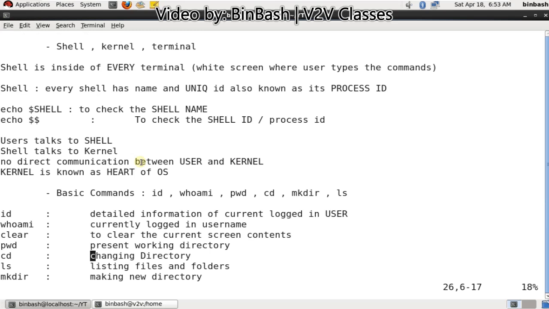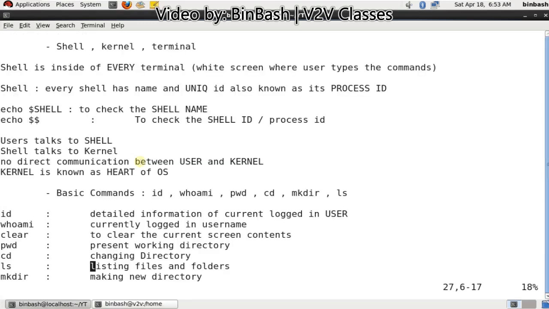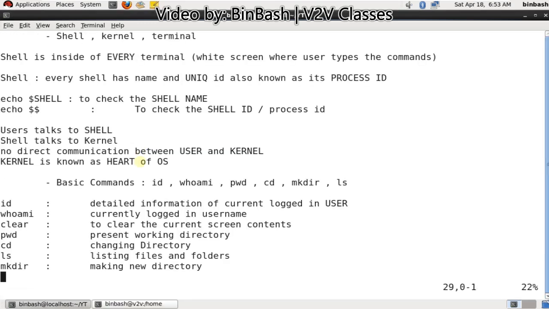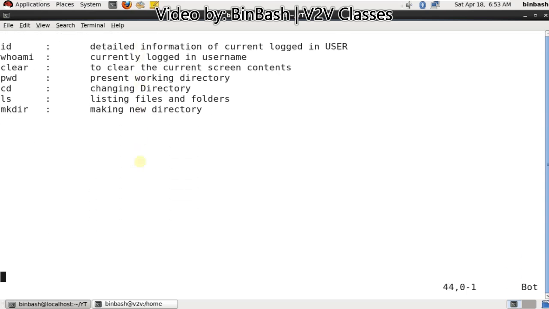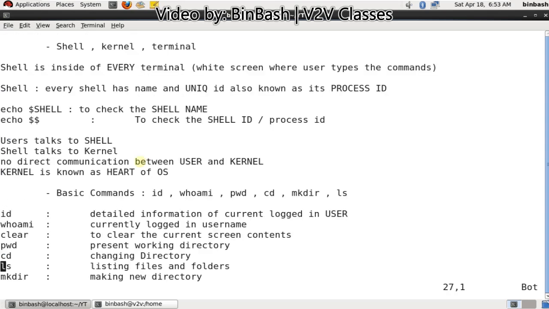Cd is a quite handy command, and everyone who's into Linux and working in Linux must be using these commands like 50 or 60 times a day. So that's quite important, so you must be knowing about it. The next, second last command of our topics is ls. Okay, ls is also an important command.